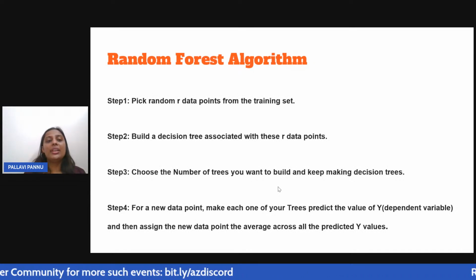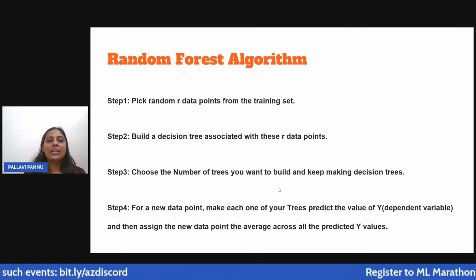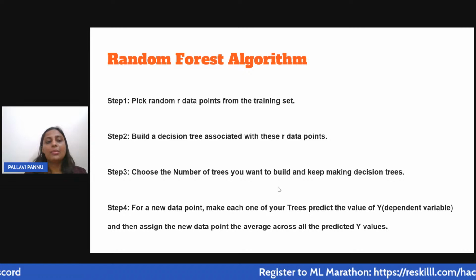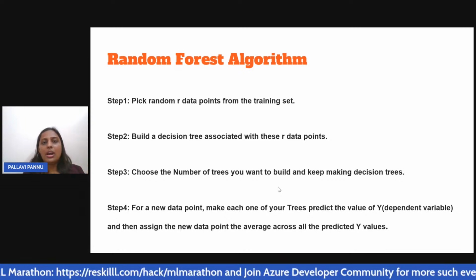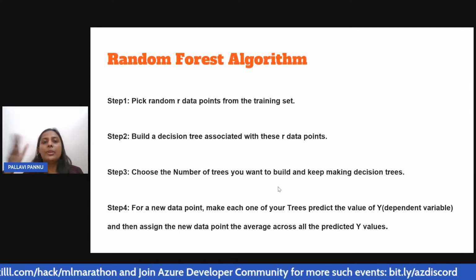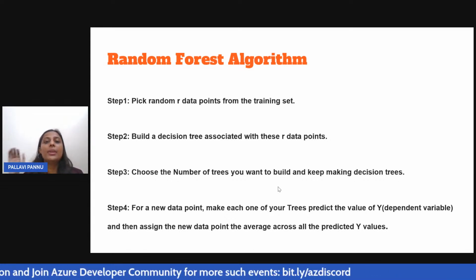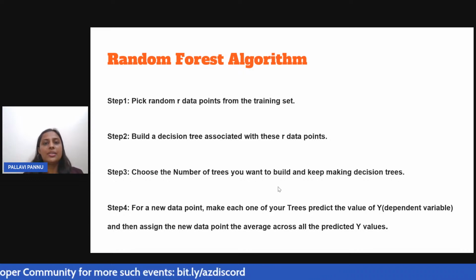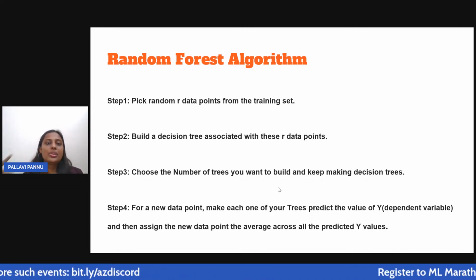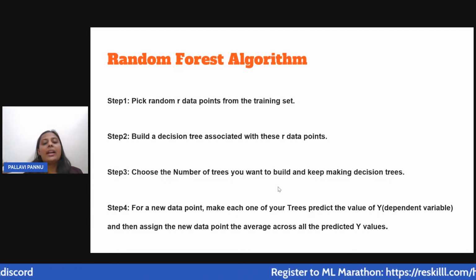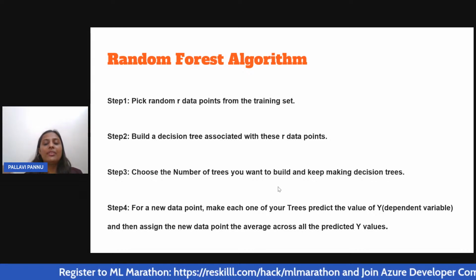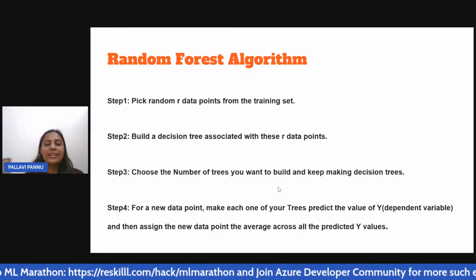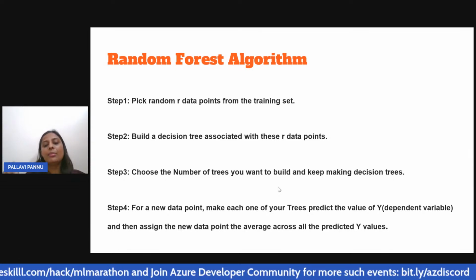Now let's discuss the random forest algorithm. We pick random data points from the training set and build a decision tree. We know how to build a decision tree: you keep splitting the dataset on features based on the lower entropy. The lower the entropy, the better the split. You choose the number of trees you want to build. For a new data point, make each of your trees predict the value of the dependent variable, and then assign based on the maximum voting.